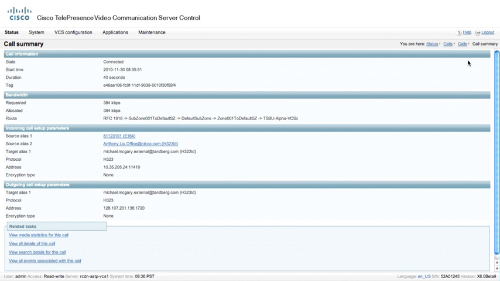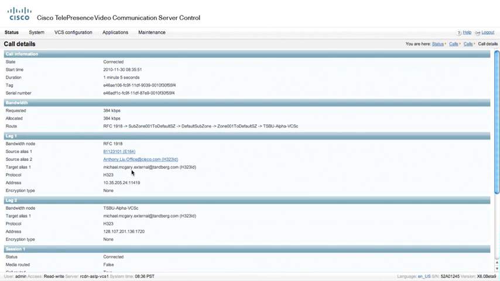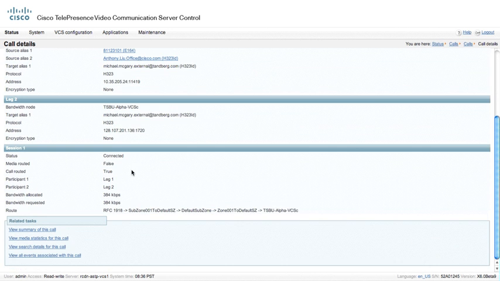If we look at this particular call, we can see a little bit more information about it. We can see the call signaling addresses of each of these devices, as well as the source alias and the target alias that we dialed. In this case, we dialed michael.mcgary.external@tamber.com, which is an H.323 ID. We can get some additional information as well. If we view all details of this call, we can see all the different types of information.